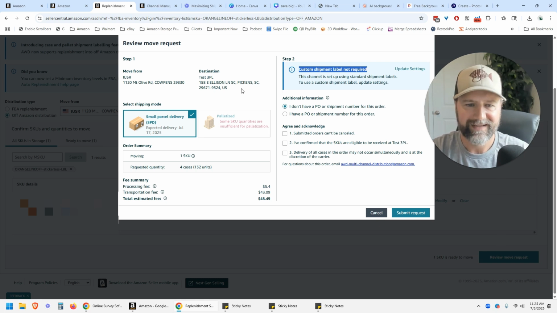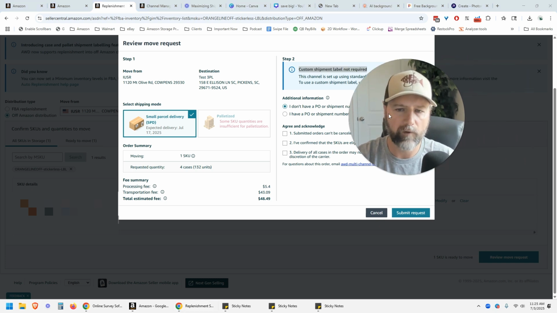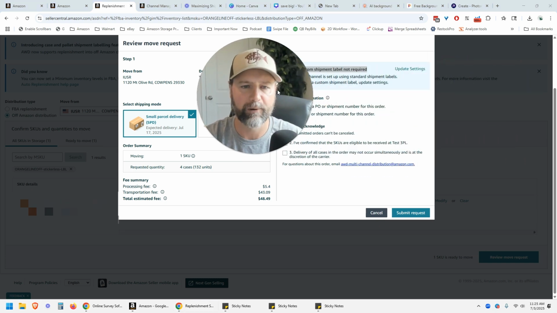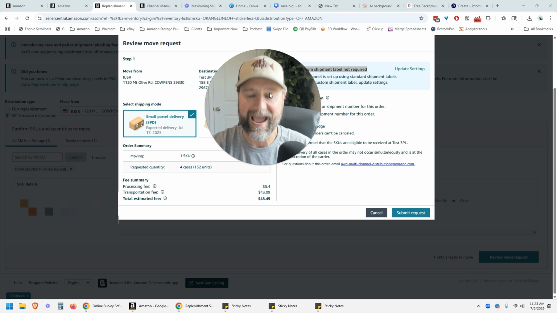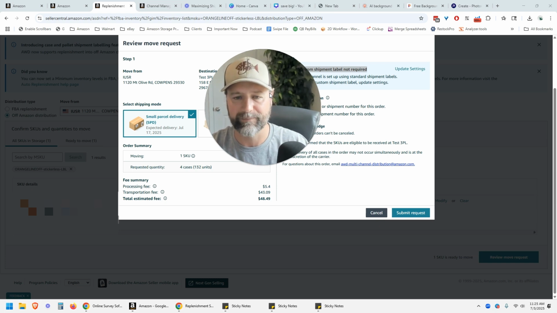Not too hard, not completely straightforward, because you've got to select that destination in there to be able to see your products and find where your products are. But overall, not too hard to pull your products out of AWD. A heck of a lot cheaper to pull them out than FBA for sure.